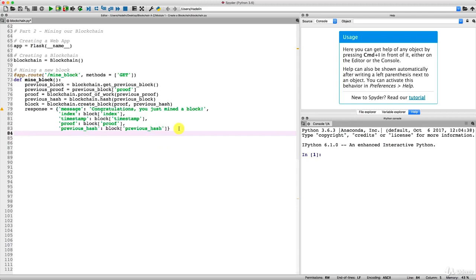And now the last thing we need to do is to return this response so that it can be displayed in our user-friendly interface Postman. And to return this, well, since it's a function, we need to finish it with return. And we're not going to return the response directly. We're going to use the jsonify function to return the response in the JSON format. And we'll also return something else, which is called an HTTP status code.